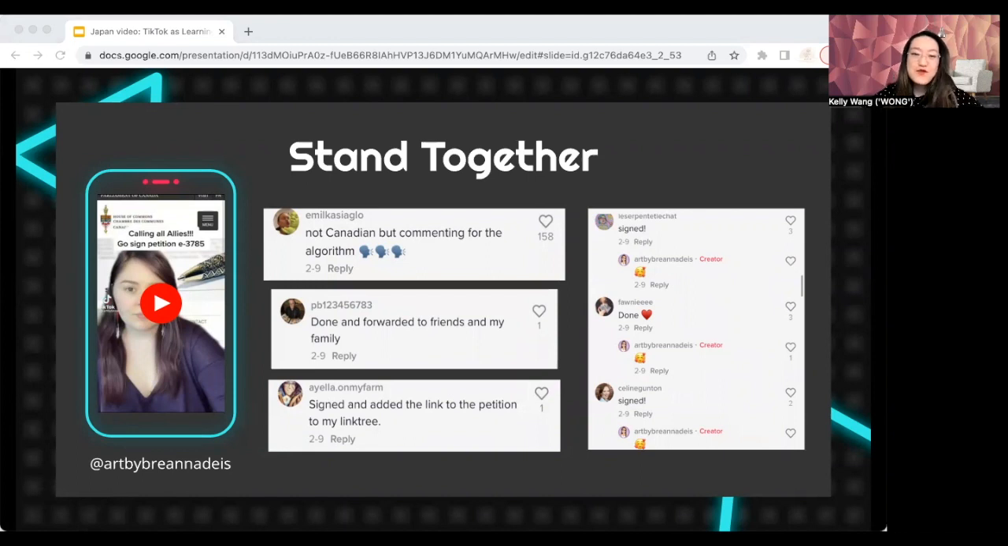Also, the effect that Brianna used in her video is TikTok's green screen effect, where you can set an image as your background, and that's what she did with screenshots of the petition website.